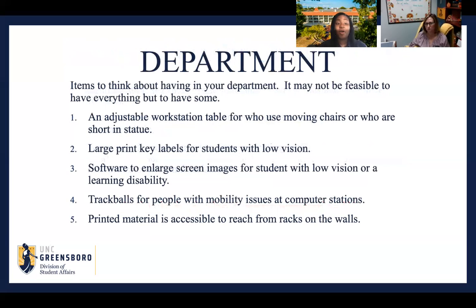So let's talk about the department a little bit. Again, we know about universal design in the classroom, but we really want to step outside that box and think about universal design across the campus and the community, the university community. Items to think about having in your department, which it may not be feasible to have everything, but it's really nice when you have some of those things.